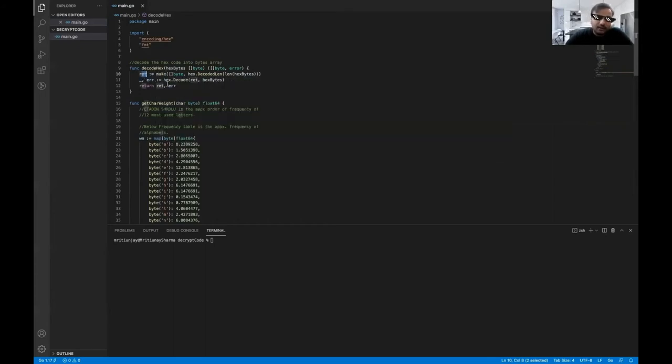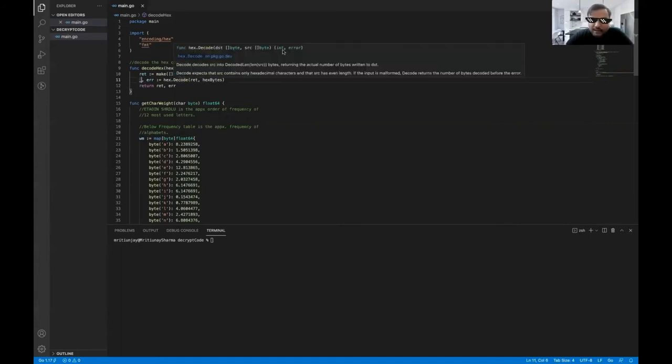Now in the next line of code, we can see that an underscore is being written. An underscore is used in Golang when something is being returned but we don't want to use it. It gives us an option to ignore it. Here it returns an int and an error. It decodes src into the length of bytes, returning the actual number of bytes written to the destination, and it also returns the error.